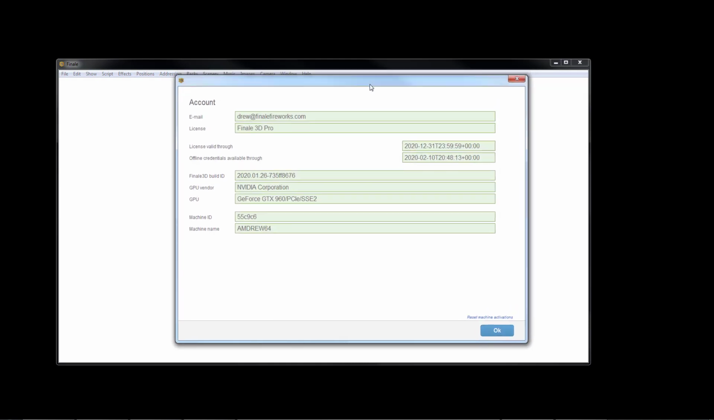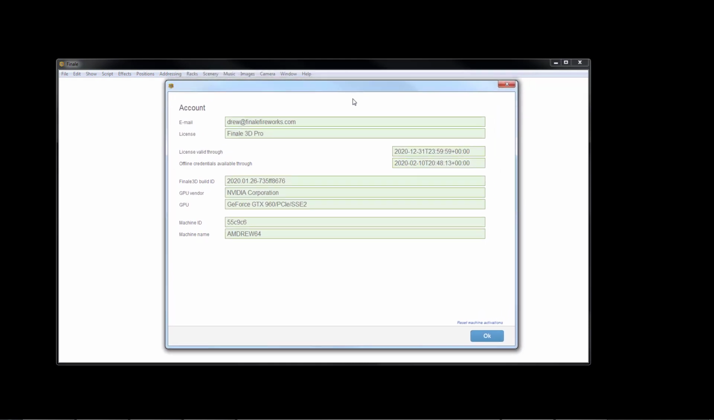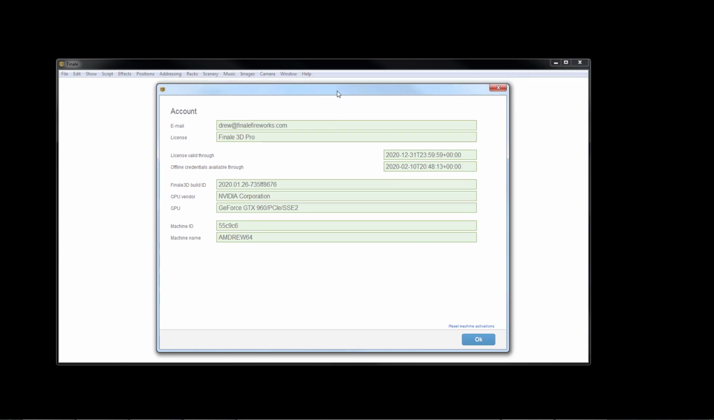The first thing we'll see at login is this account information dialog box. This includes a bunch of good information about the installation and the hardware in your computer, as well as the license that you have running. The first thing is the email address. This is just the username of the account being used to run Finale 3D on this computer, as well as the license type. This is Finale 3D Pro. It may also say Finale 3D Hobbyist, or if you don't have a license tied to the email address, which is your account, then it may say trial, that is running in a trial mode.